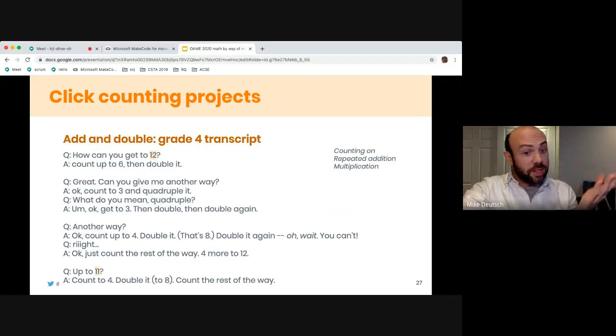And then I changed it up. I said, well, what about getting to 11? And he said, okay, well, then I would count to 4, I would double it to 8, and then count the rest of the way. And what I want to highlight here is he's showing counting on, repeated addition, and multiplication. All of these are goals that you're trying to get to in an instructional routine. And my hope is that this microbit project will help you get there.